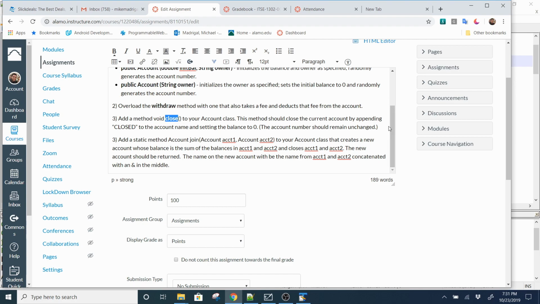Should close make it so you can't use the getters and setters? Oh, no, I guess you could still use them. It'll just be 0. You still want to get the account name, right? So you don't have to use any if statements or anything like that. We are going to talk about ifs and loops and conditions next week, but this homework is just for what we talked about this week. So no, you don't have to do that.